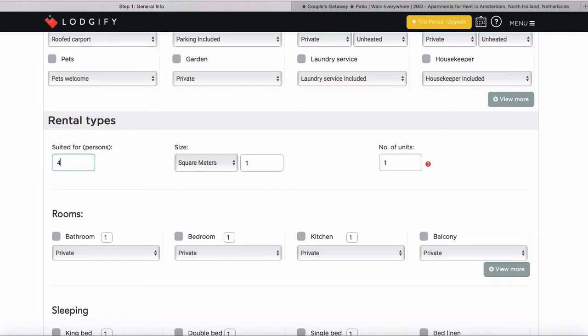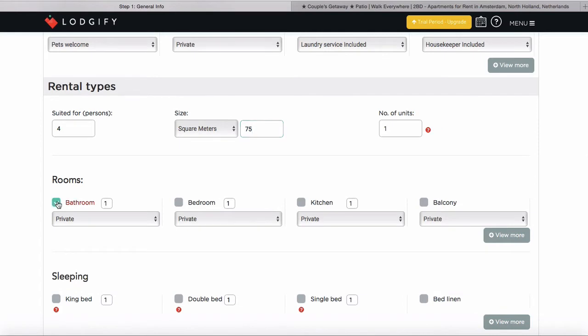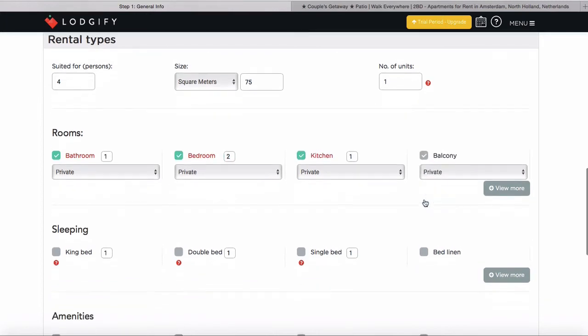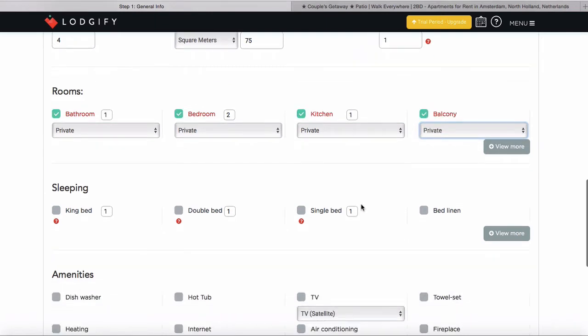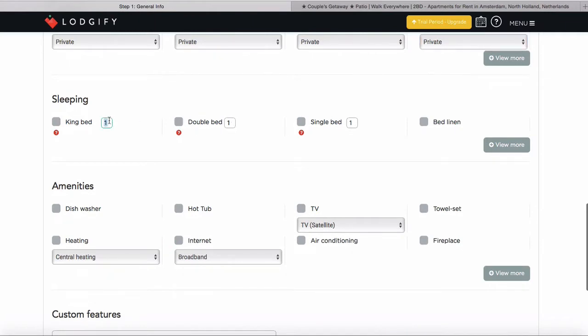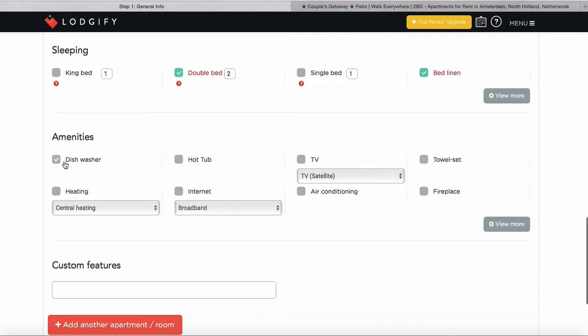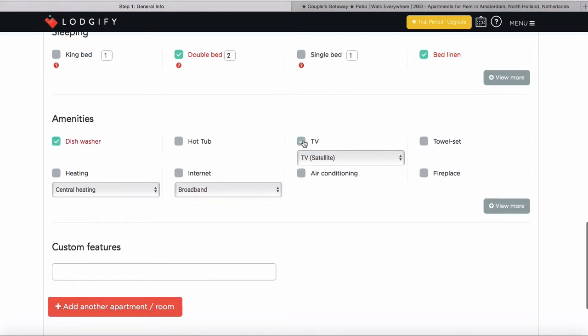It's suitable for 4 people. I can fill in the size. It's 1 unit. Bathroom, I have 1 bathroom. Bedroom, I have 2 bedrooms. 1 kitchen. And I have a roof terrace. I guess that qualifies as a balcony. As far as the sleeping arrangements, I don't have any king beds. I have 2 double beds. I don't have any single beds. I do include bed linen. Amenities, just pick the ones that are relevant. I provide towels, internet, heating.